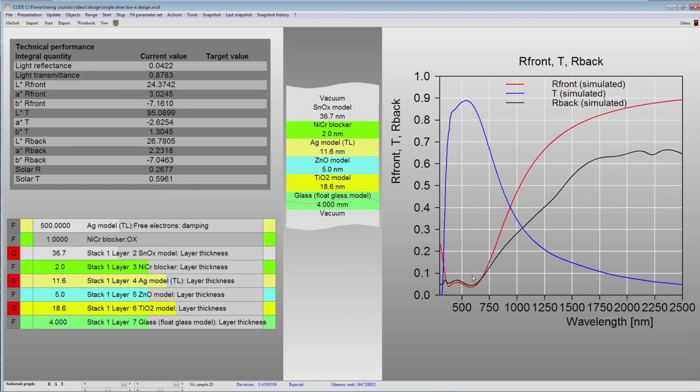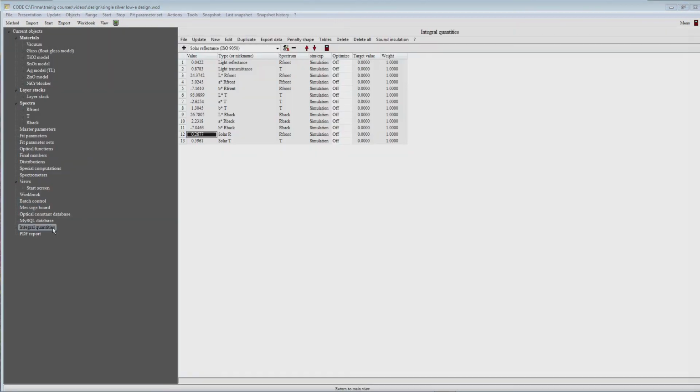So let's now do a first little design. Let's wish that we have a light transmittance of 90%. So we can do that in the list of integral quantities. If we set a target value for the light transmittance, that's this quantity here. Let's set a target value of 0.9 and set the optimize option to on.